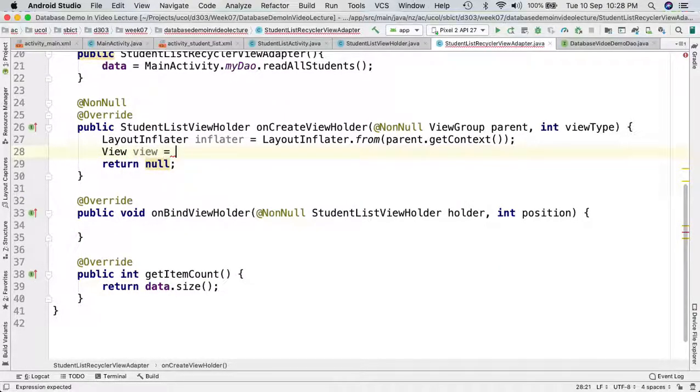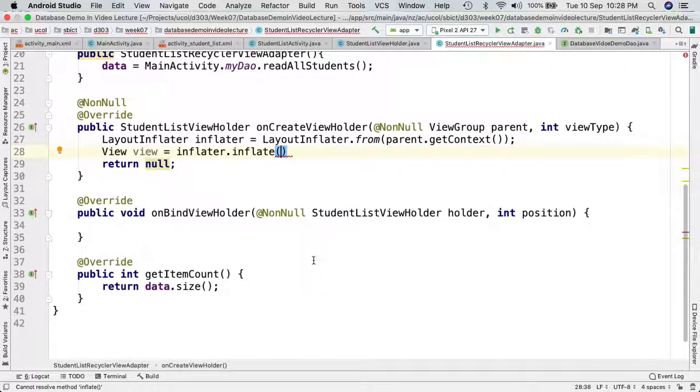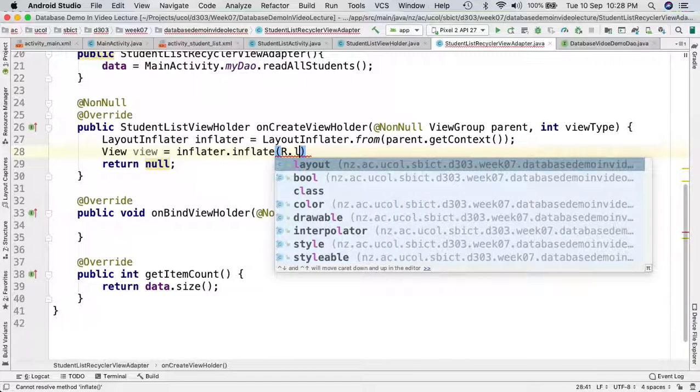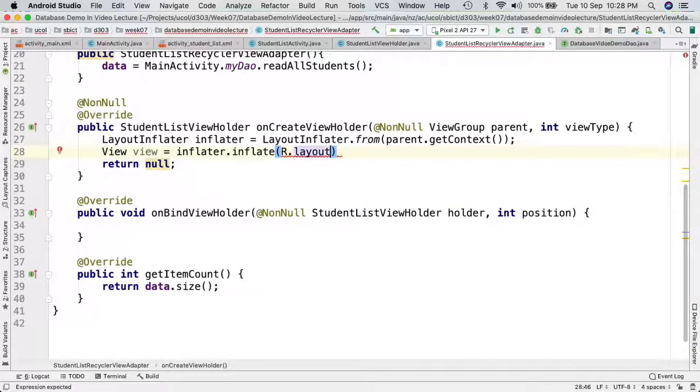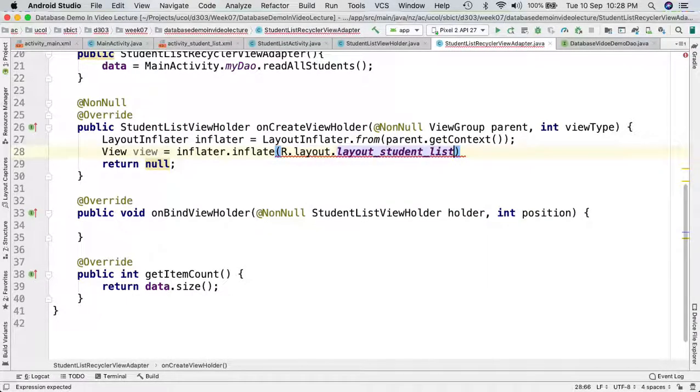View is equal to inflater.inflate, and then we need to provide a few parameters. The first thing is the resource, R.layout. We have just created the student list layout here. Let me see. Yes, layout underscore student list. So R.layout.layout_student_list.